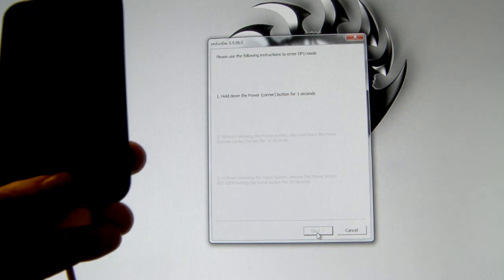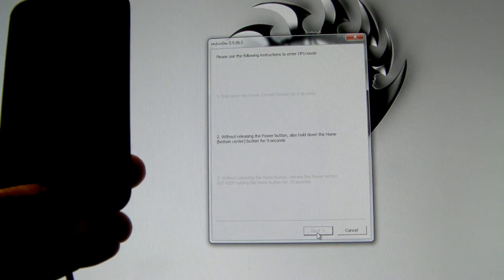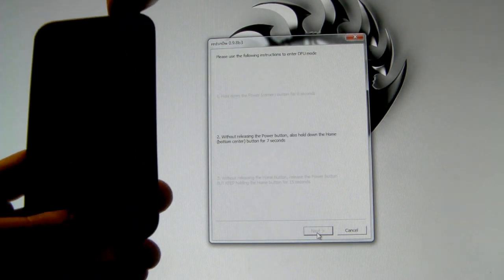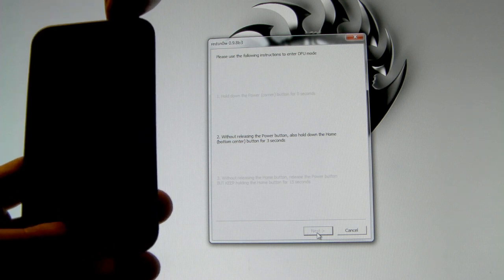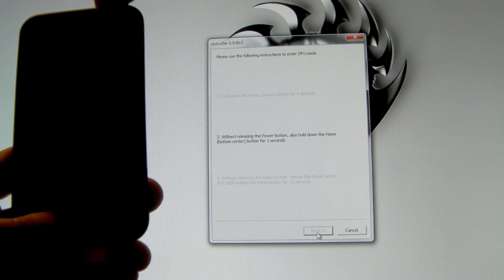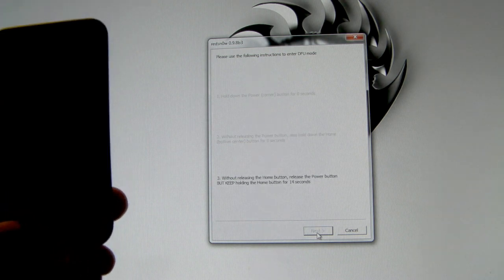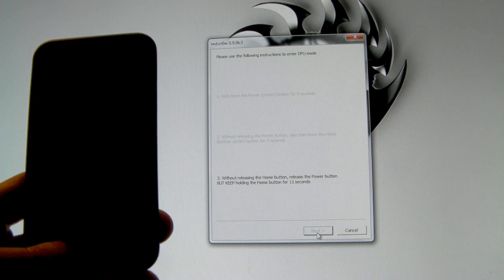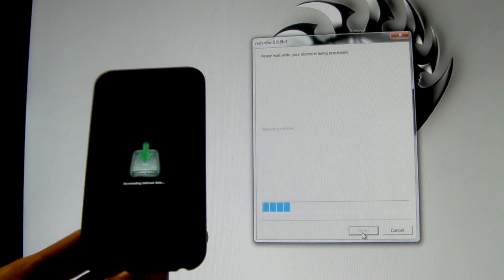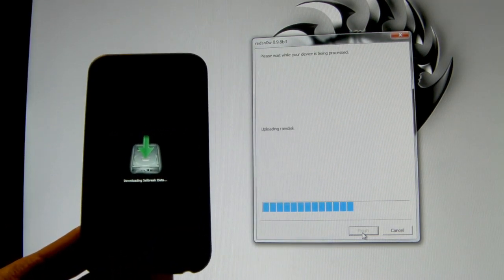3 seconds, so ready, set, go. Now go ahead and continue holding the power while we're still holding the home, and we'll allow that to count down for about 10 seconds. 3, 2, 1, remove that and continue holding the home button. It says 15 seconds, pretty much just hold it as long as you need to until it pops up. All right, so we're all done here. As you guys can see, it's working properly.